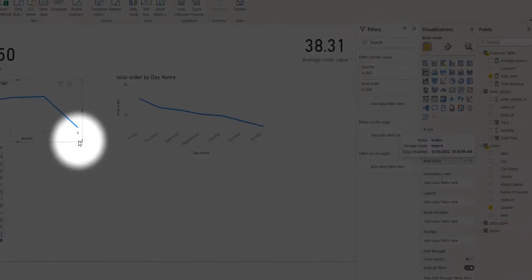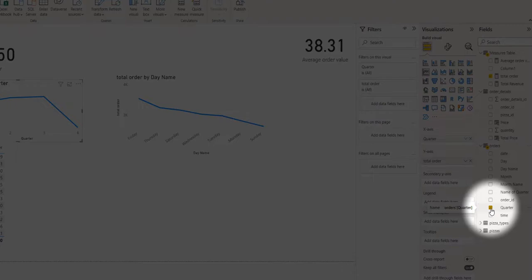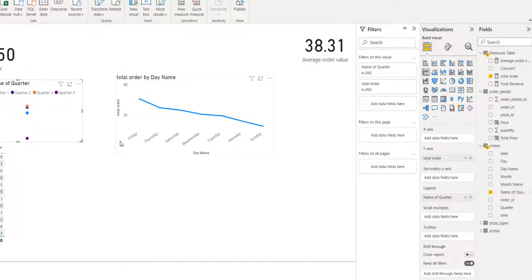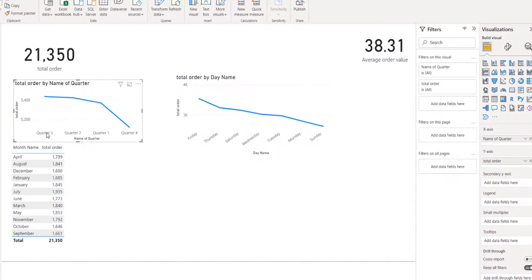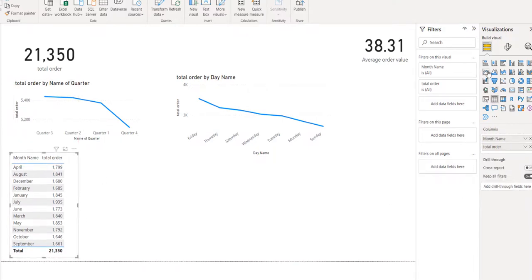And now instead of using quarter as the x-axis, we can change that to name of quarter. Okay, so now it came in here as a legend, so I'm just going to bring it back to the x-axis. So now it makes sense: Quarter 1, Quarter 3, Quarter 2, Quarter 1, Quarter 4. Okay, and then for this, I'm going to do the same thing, use a line chart.